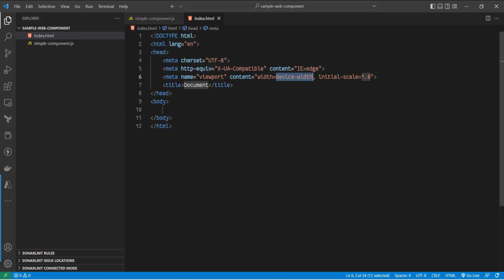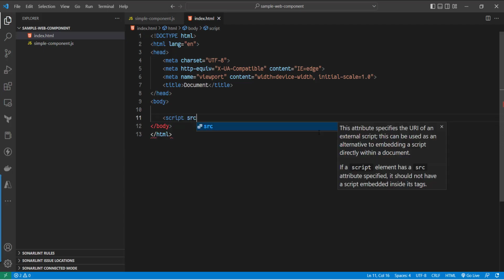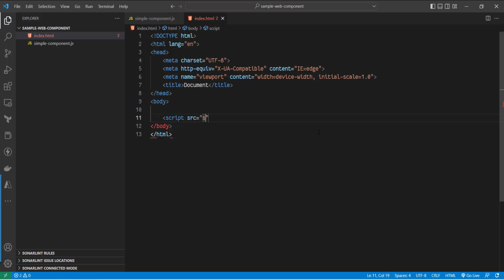Inside this component HTML page, I'm going to import the JavaScript file. So script src equal to the simple component.js. Now to use this component, I can simply call the simple tag element. So I have opened and closed the simple tag.